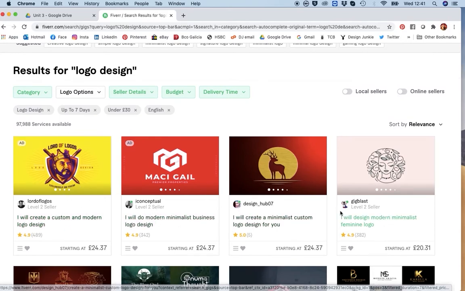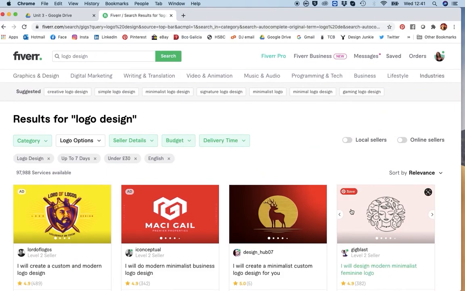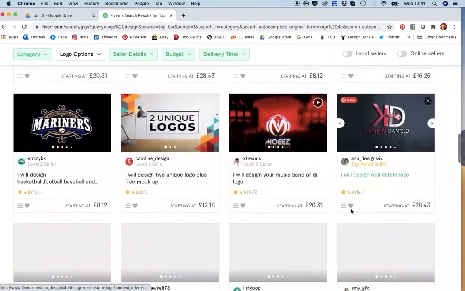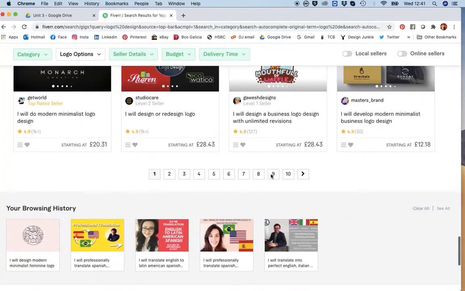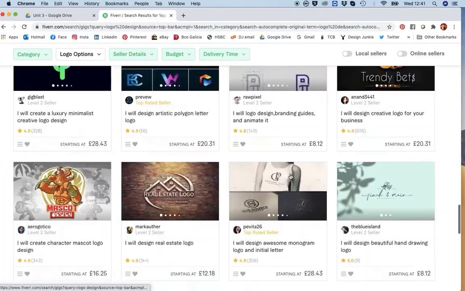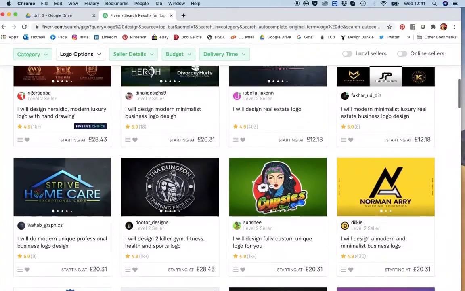All of these are different freelancers. As you can see, there are many. There are thousands of people offering these services. As you can see, there are 10 pages of freelancers offering this service.